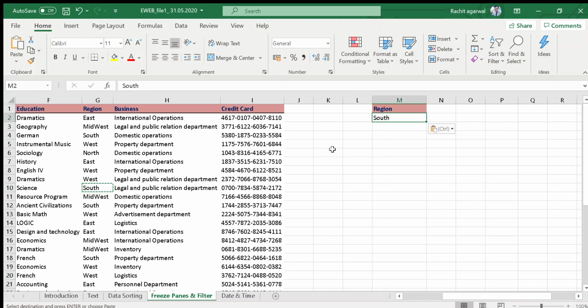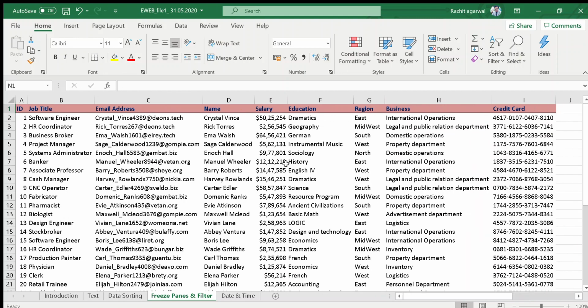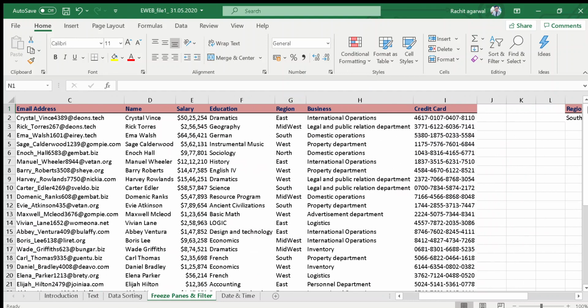Make sure your criteria should be similar to your table. You cannot type the region like this. You have to make your criteria the same as your table. So that's why I copied it from the table. So I deleted that. Now I have all these things: data, here is our criteria, and the destination.